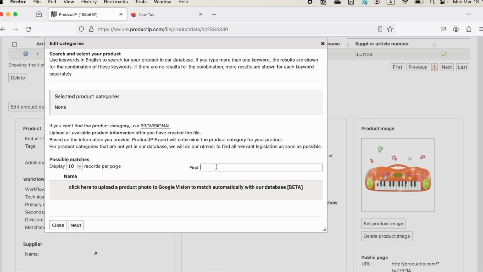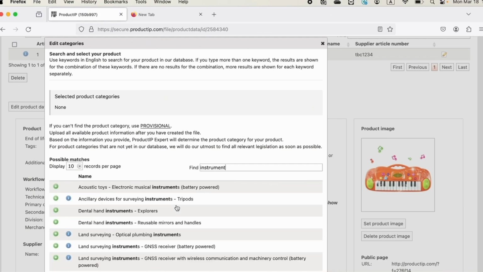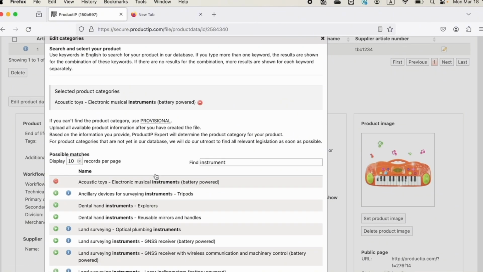Let's see in this picture, an electronic toy keyboard. We can, according to the product description and product standards, search for the corresponding product category. If an appropriate product category hasn't been found, we can use provisional. But after selecting provisional, please be sure to still upload relevant documents to the platform so that our regulatory experts can understand the characteristics of your article and give you the right advice.